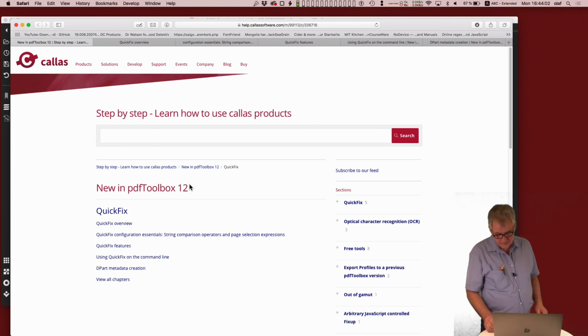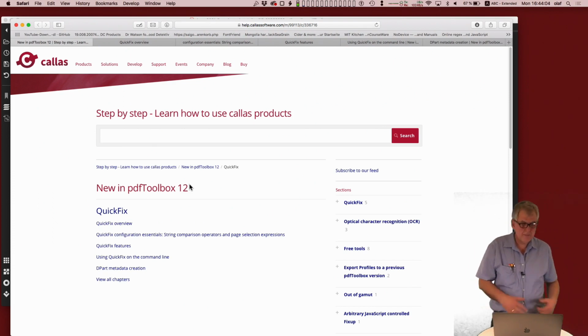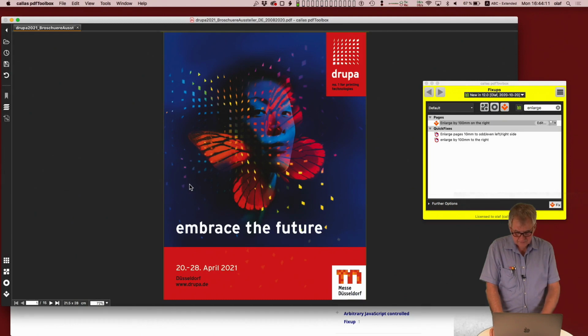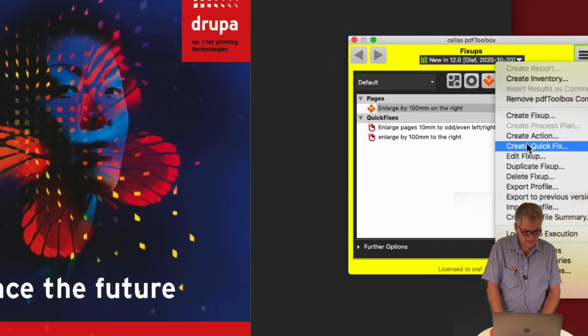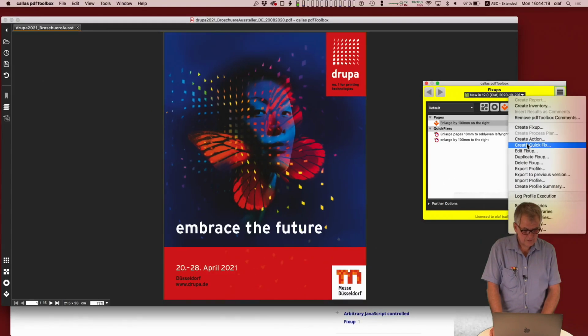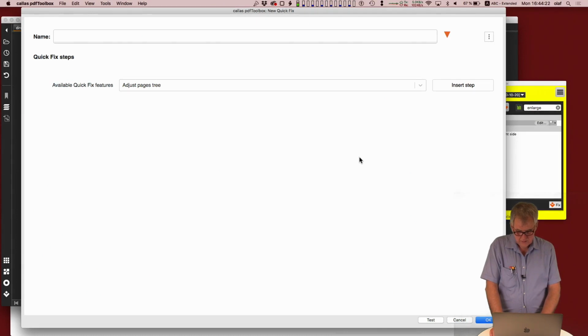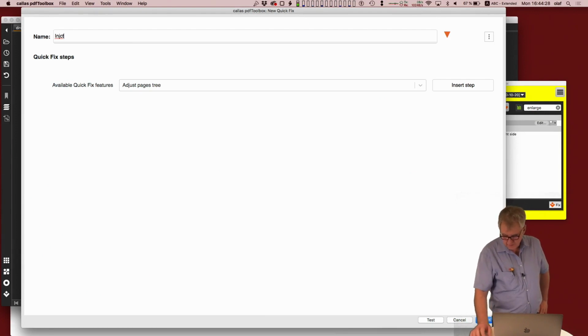There's a last piece that is implemented as a quick fix, but is interesting beyond just being a quick fix, and that's about DPart. Let me create, yeah, that's good, a quick fix. DPart may not be familiar to all of you. DPart is a concept that was introduced with PDF/VT for variable data printing.